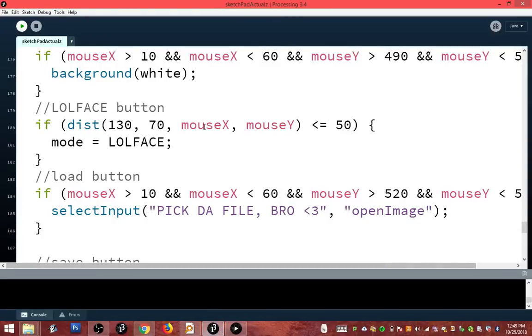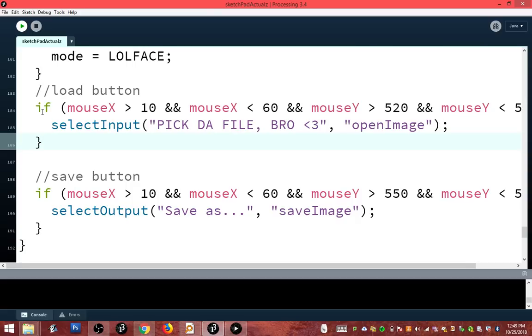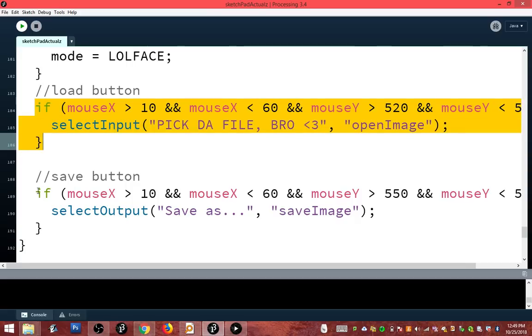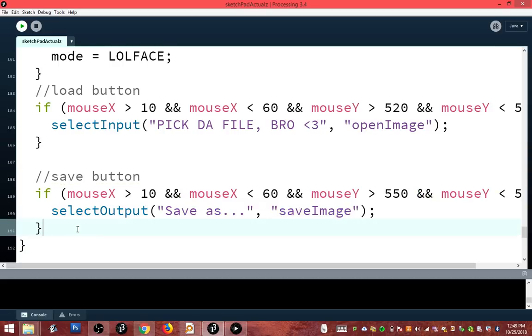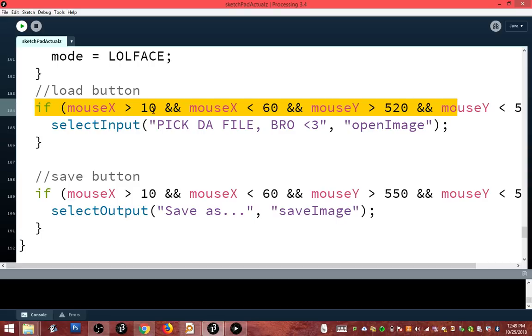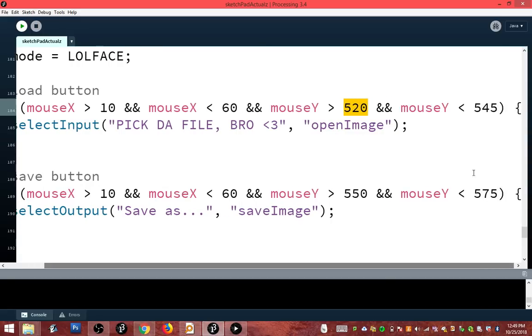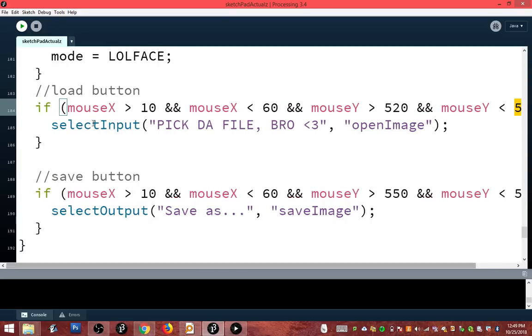So how do I do it? Here I am in my project. This is in my mouse released function. That's it here. We'll do the load button first, but as you can see, the save button is actually pretty similar. This is my code for checking to see if I'm in the rectangular region that is my load button. It just happens that it's between these numbers and these numbers, so you can use whatever numbers will work for your project. And then this is the select input function, and you can see that for save, it'll be the select output function.